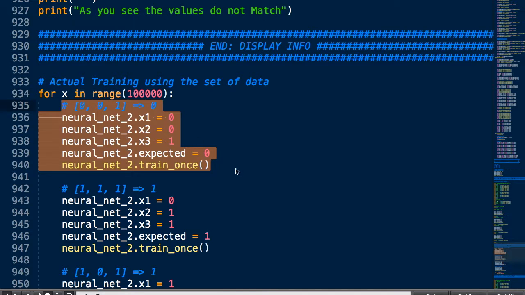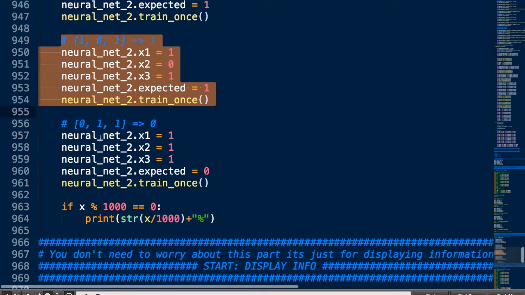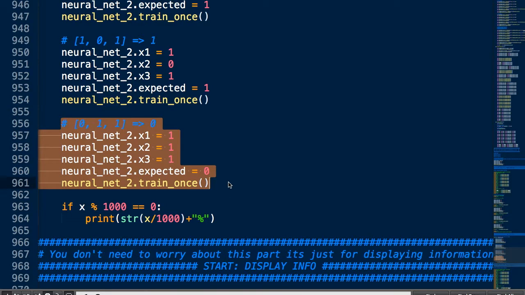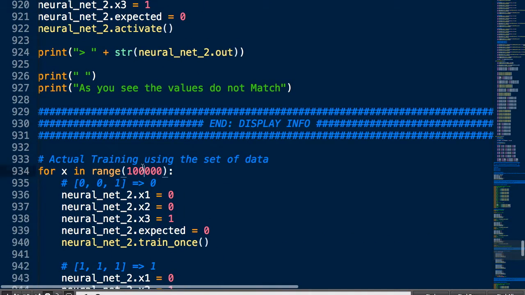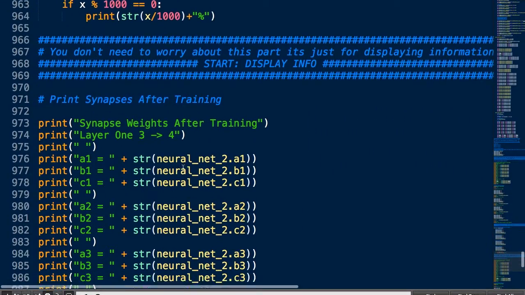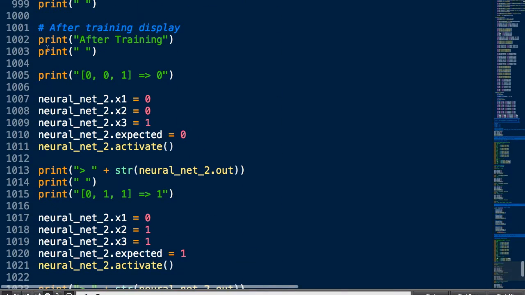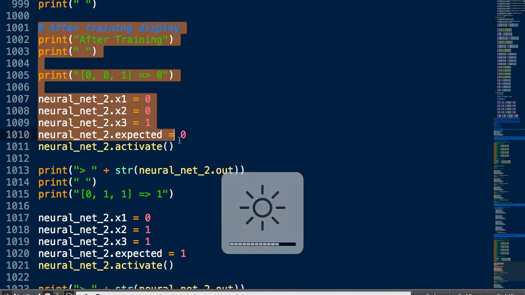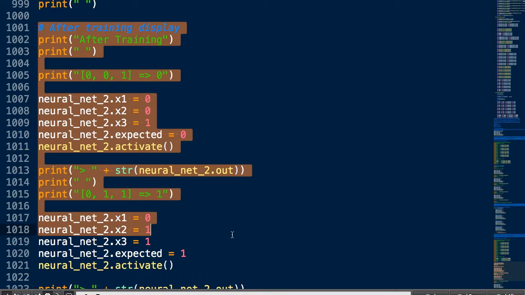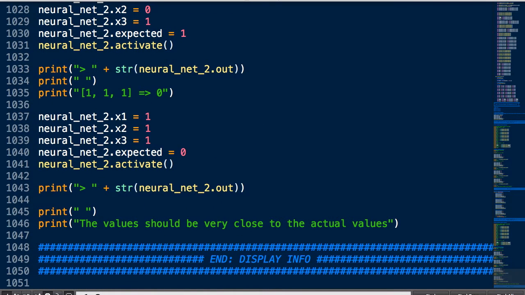We're going to activate our first one and train. We're going to activate our second one and train. Third one, train. Fourth one, and train. And then we're going to do that 100,000 times, and you'll see that when we have a prediction, it'll predict the correct values. We're going to print out the synapses after the training, and then show you that the predictions match our inputs. This is essentially overfitting the data, as people have mentioned, but it'll explain the process of how neural networks work.